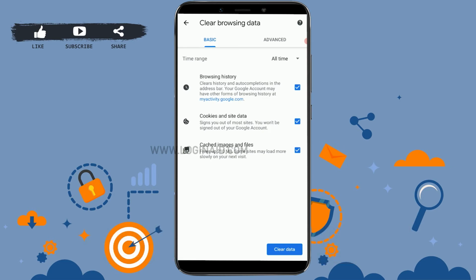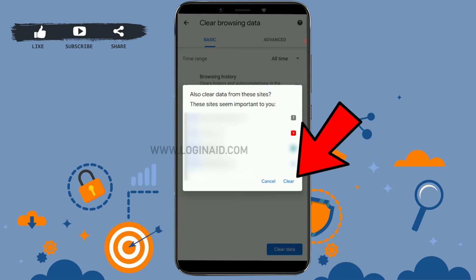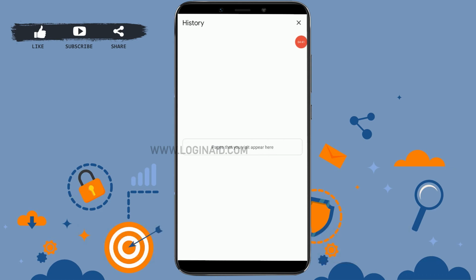Now here there are two basic options of how you want to remove your search history, that is basic and advanced. You can just clear both of them. So here I'm gonna delete both the basic and the advanced data clear. I'm gonna tap on clear data, tap on clear, and there you can see the history has been deleted. So all the previous data, that is your search history or any other cookies, has been deleted from the Google Chrome. This is how you can clear search history on the Google Chrome.